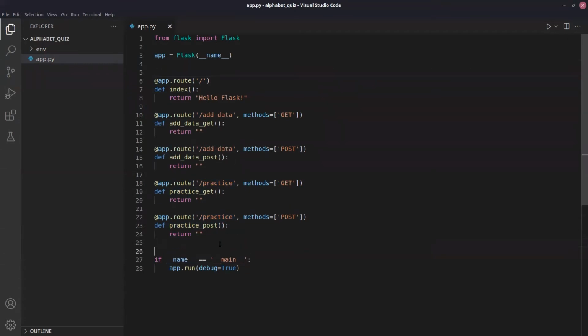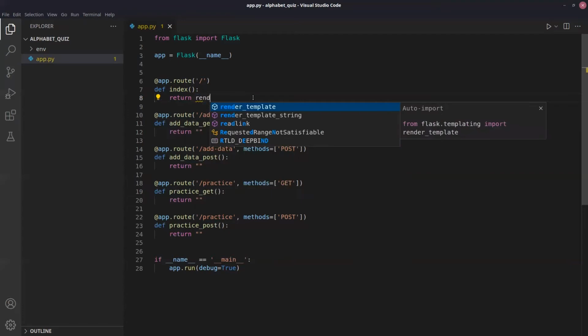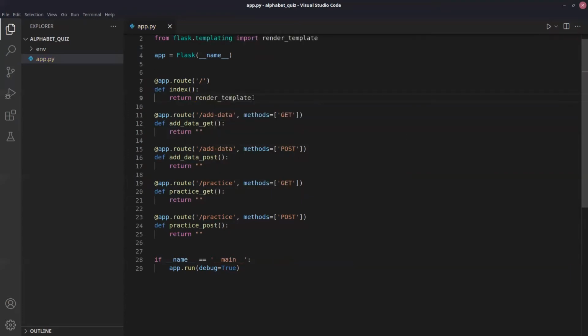So you'll probably notice that we're not going to really get anywhere by returning strings. We actually need to return HTML files. So that can be like our next step. So rather than return a string, we're going to return a render template.